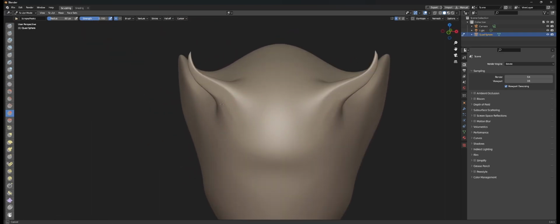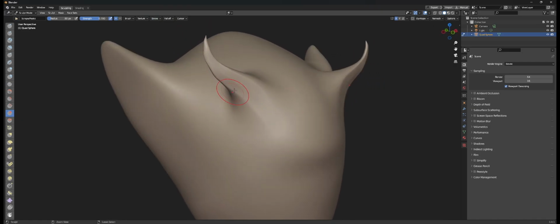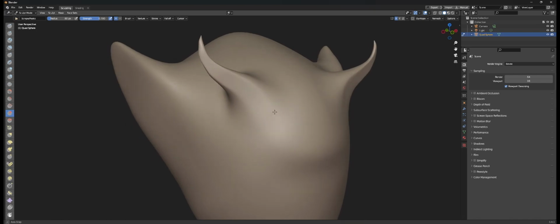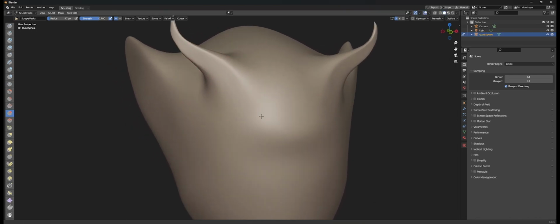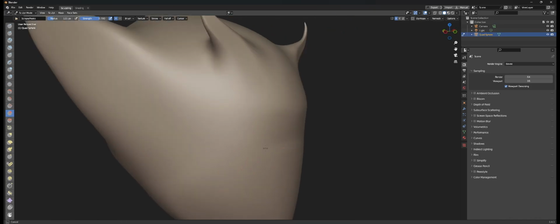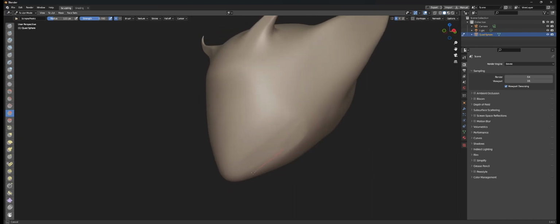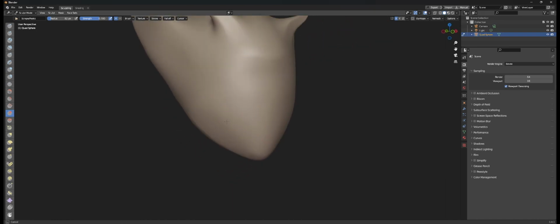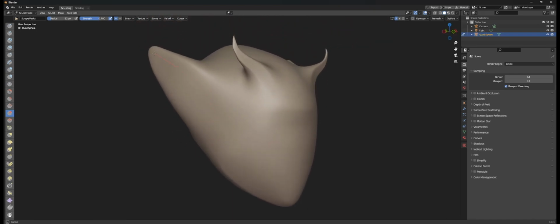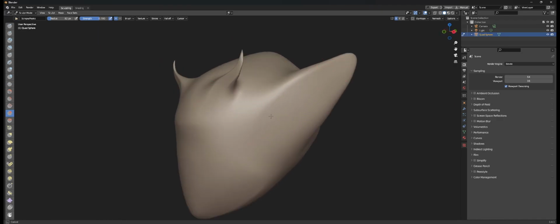Really good for making hard surface stuff as well in combination with your stabilize, so that you can actually get some really cool hard surfacey kind of looks in there. And yeah.